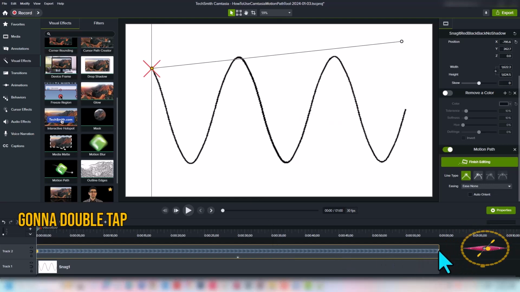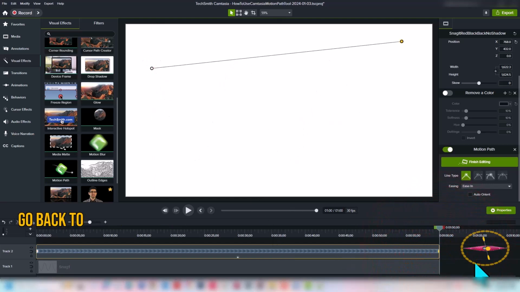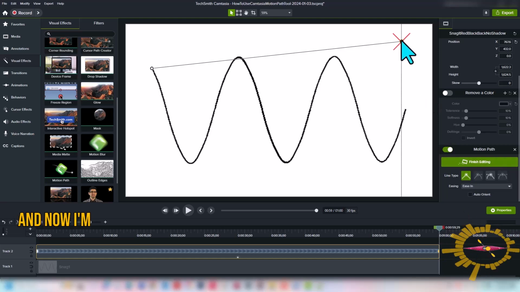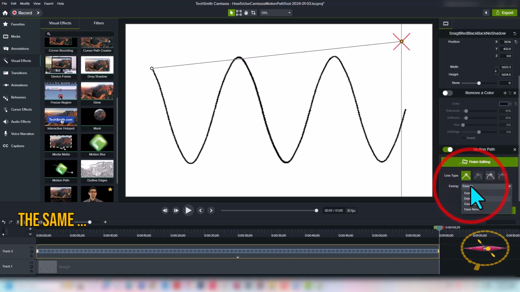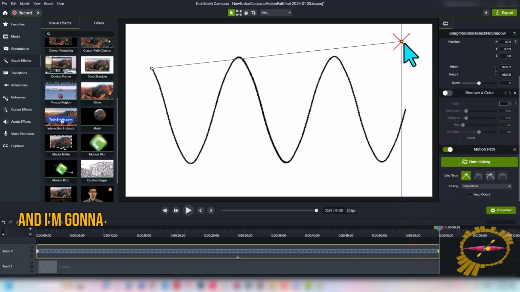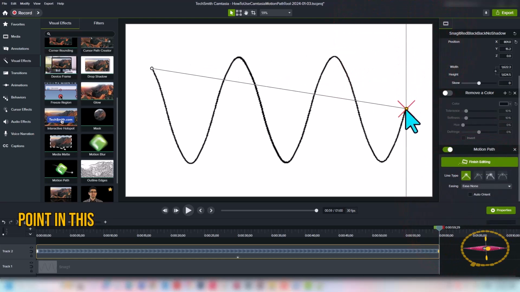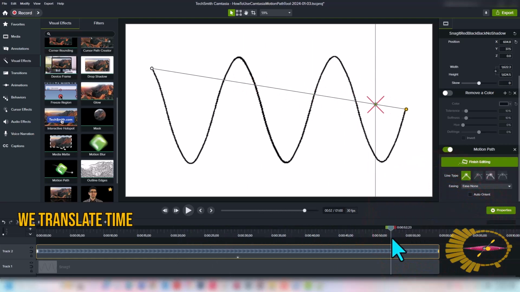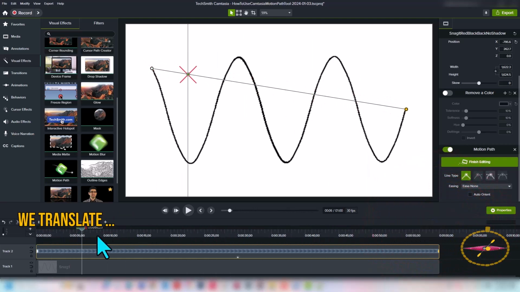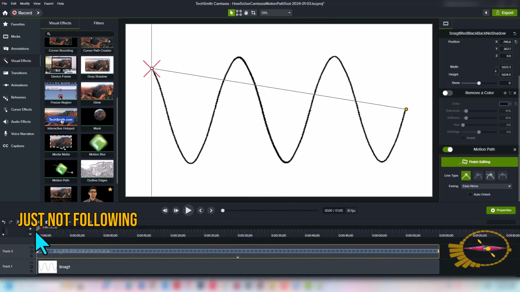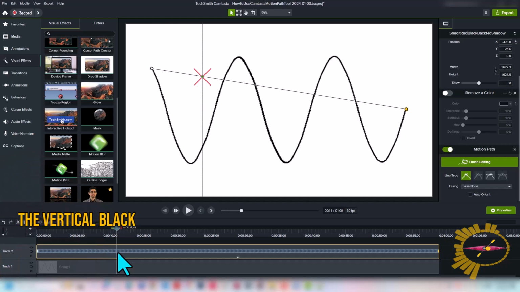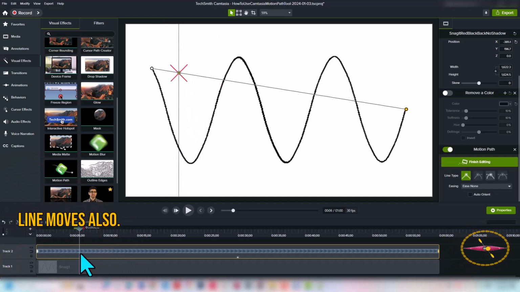I'm going to double tap on the ending point, go back to the left 1 frame, and make sure I've got the same line type but no easing, and drag it down to the ending point in this project. If I scrub, you can see that as we translate time on the timeline, we translate the graph, just not following the sine wave yet. Note that as I move the X, the vertical black line moves also.